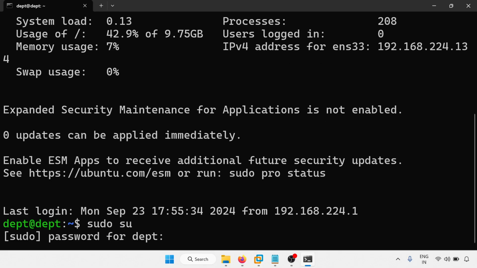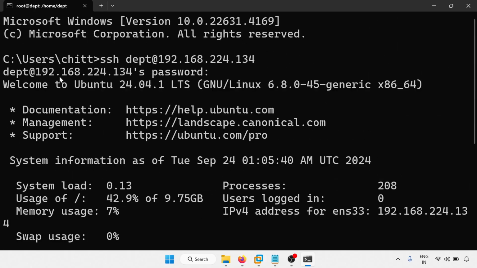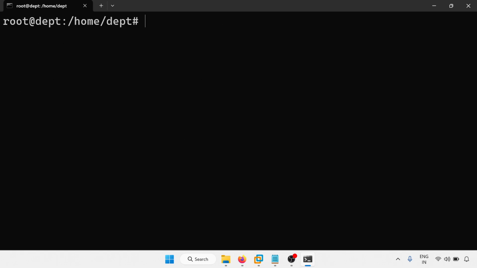Sudo su. You can see here, this is the welcome to Ubuntu 24.04.1 LTS. So I'm working with 24.04 LTS. First, I'll update and upgrade the Ubuntu system packages to ensure that everything is up to date.